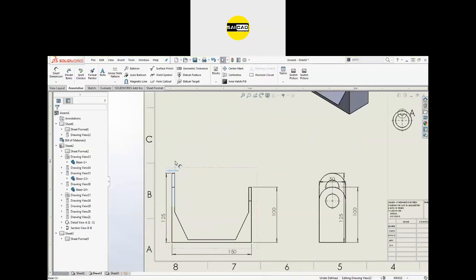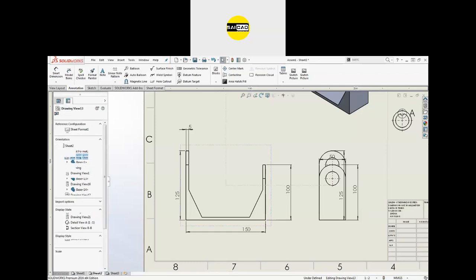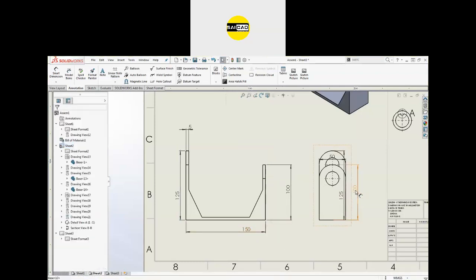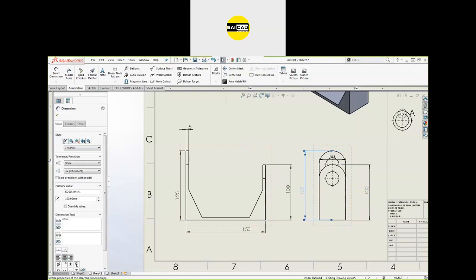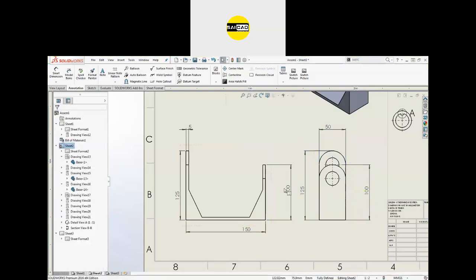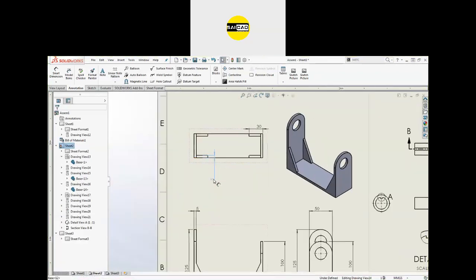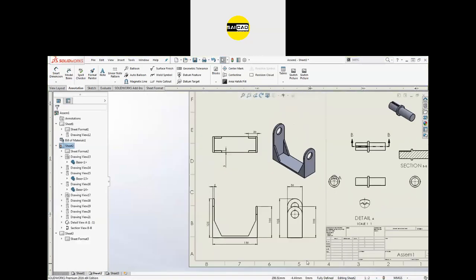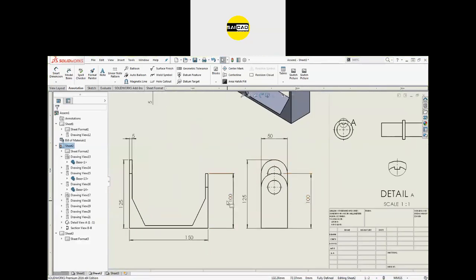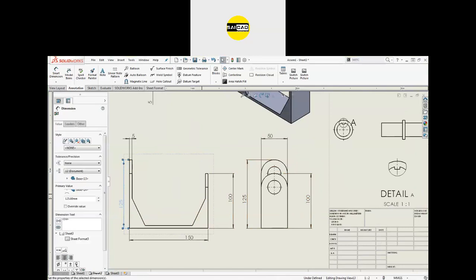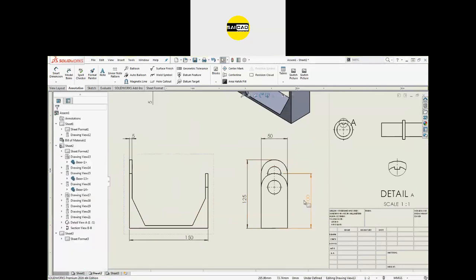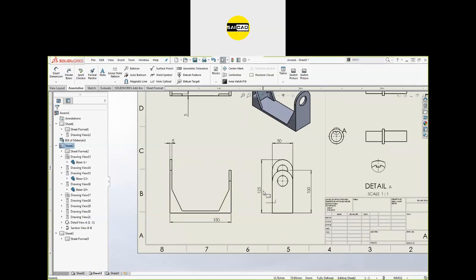So the next thing we have to do is, in the previous session I was going to show you how you can move one dimension to another view. So I will show that now. If you want to move a dimension into the other view, like we have 100 here and we have 125 here. Suppose I don't have the value here, this 100 and this 125, but I want to show this 125 here. So how can we do that?